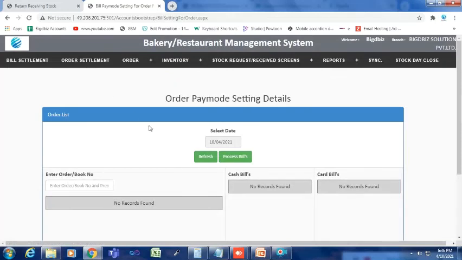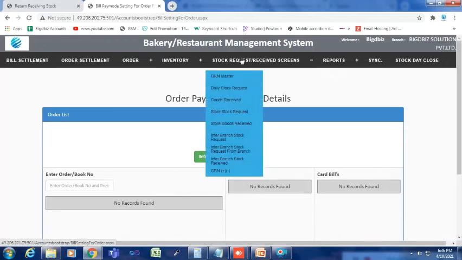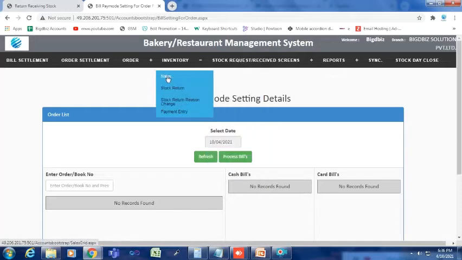This is the order settlement. Same way for the order, if you want to make changes in the payment mode which has been received for a particular order, we can mention it here. The inventory details, the sales.